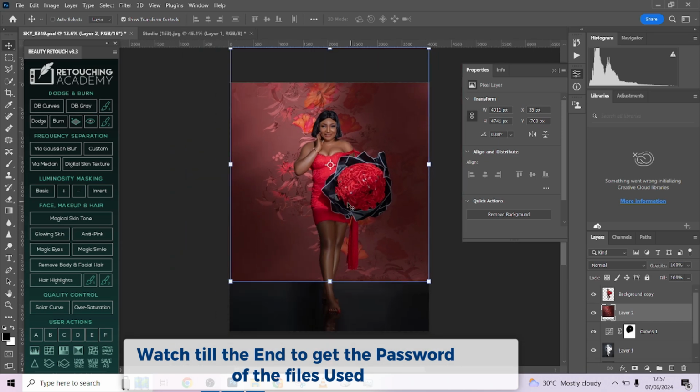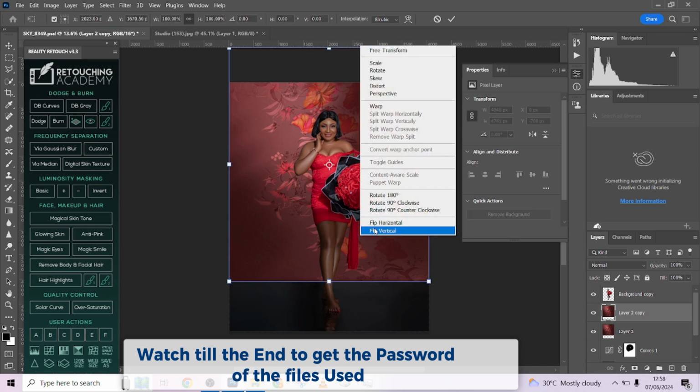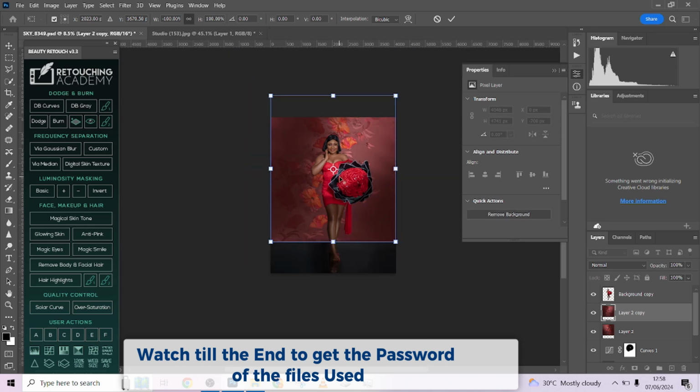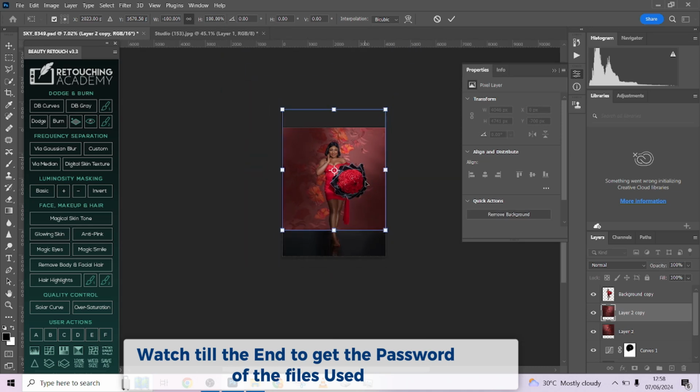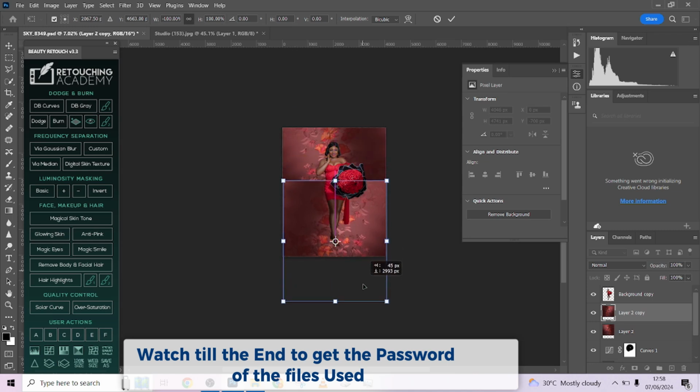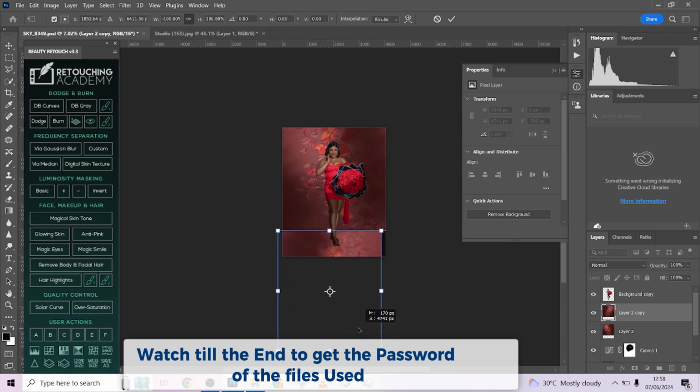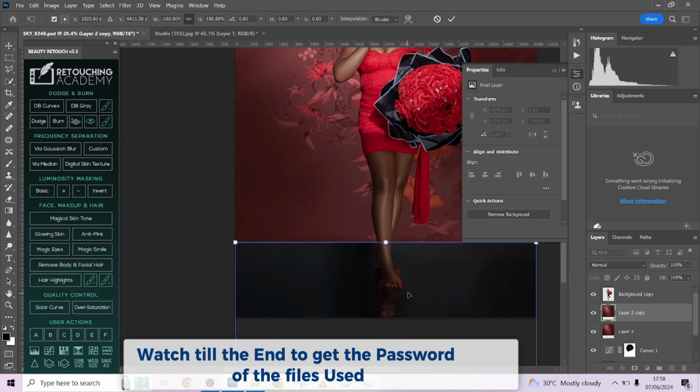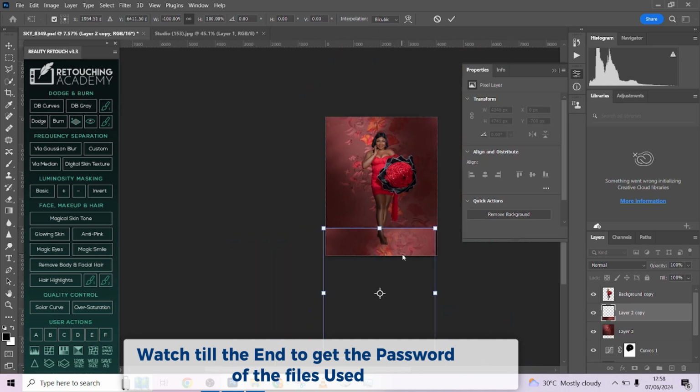The next thing you want to do is to duplicate it, Ctrl J, then press Ctrl T, flip vertically. So it's going to turn the image upside down. Just drag it over and place it like this. So when you place it, to give you that floor effect, hold your Control key.